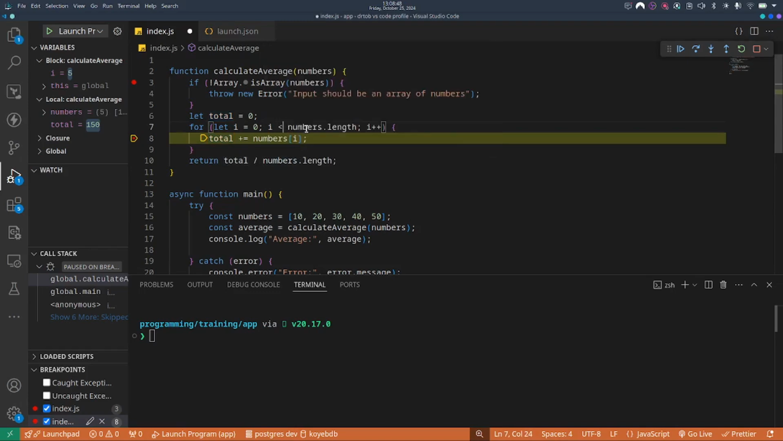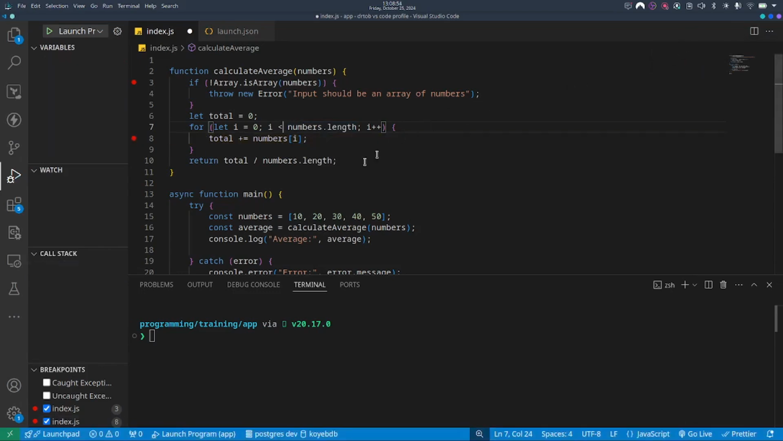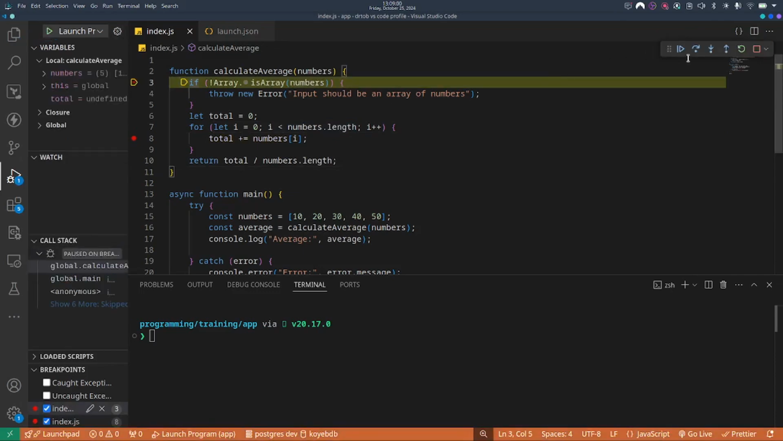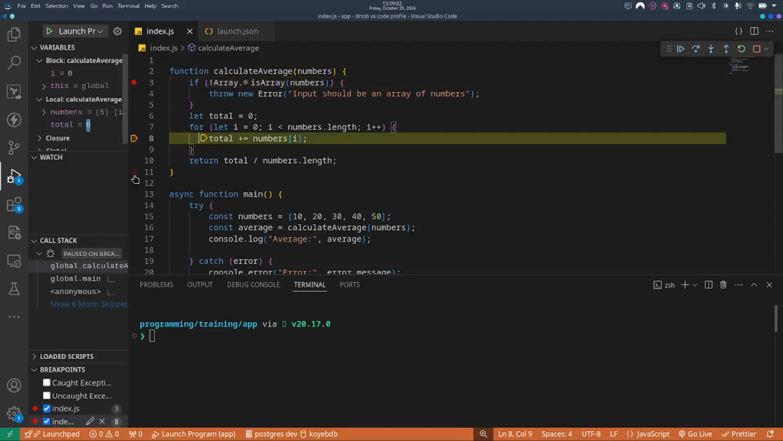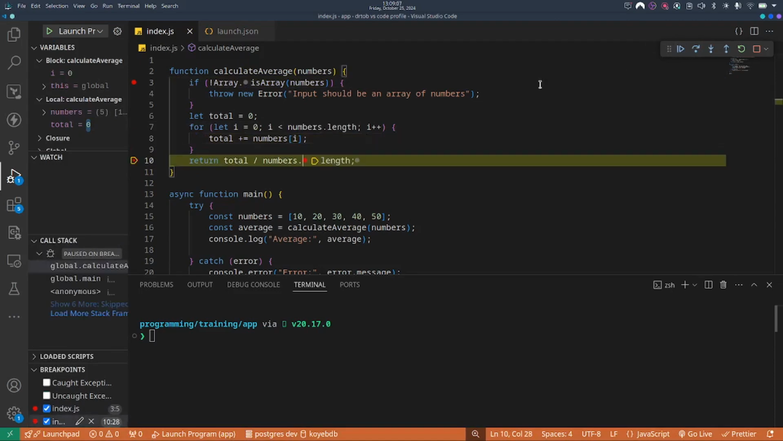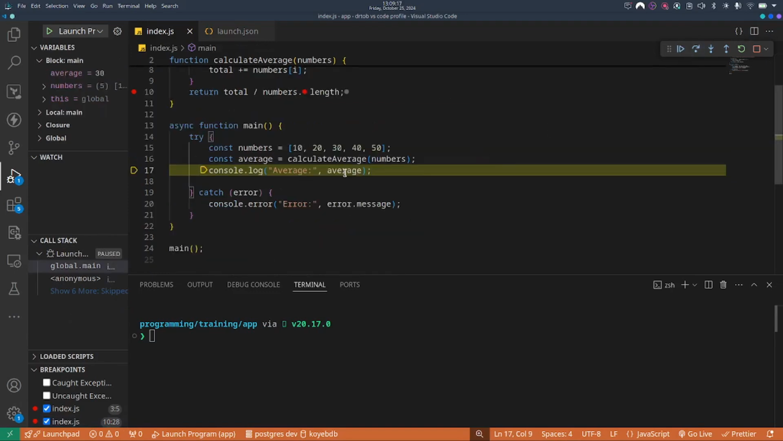We fix it by making it less than numbers.length, and we can do that, save, and relaunch our application, launch our program. Then I can come here, skip over this, and here I have 150. So the number is correct, 150 divided by 5, and that's how I have the average of 30.